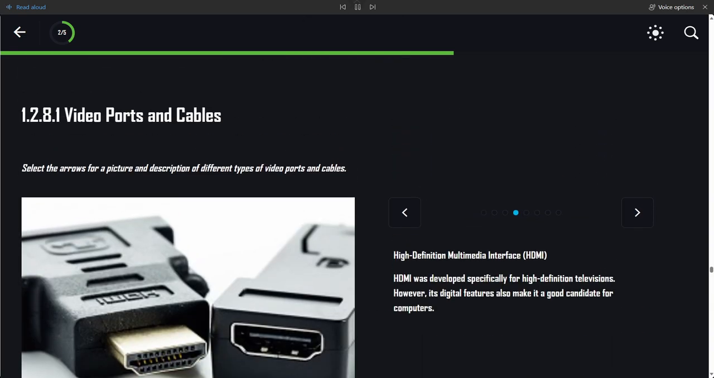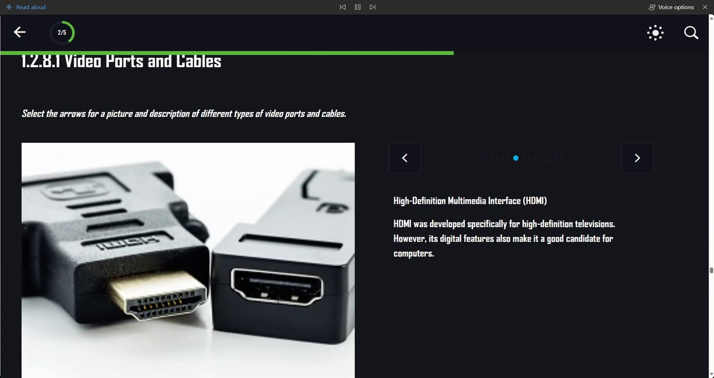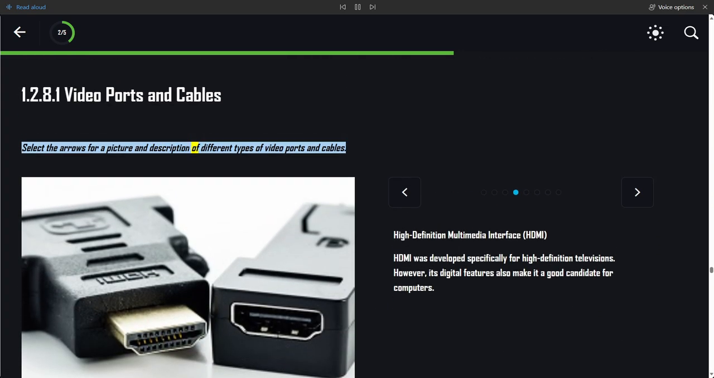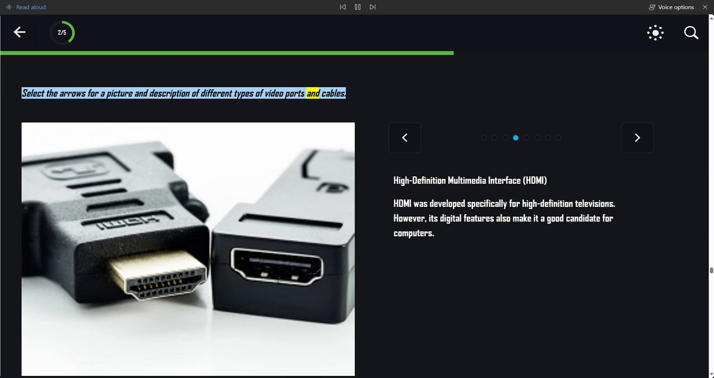Complete. More about DVI. There are 5 types of DVI that are available for digital and analog output and also for single link and dual link. Select the arrows for a picture and description of different types of video ports and cables.